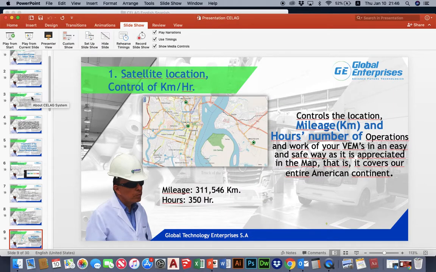1. Satellite location, control of kilometers and hours. Controls the location, mileage, and hours of operation and work of your vans in an easy and safe way, as is appreciated in the map. That is, it covers our entire American continent.